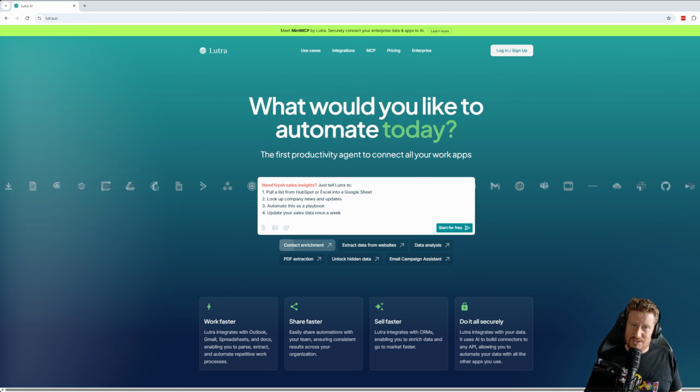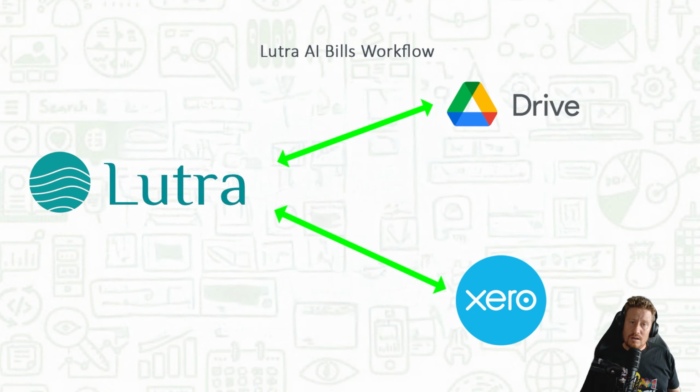So today in this video, we're going to walk you through a simple workflow using Lutra. Before we get started, I've just put together a simple diagram to explain the flow of what we're going to do. So we're going to have Lutra on the left there, which is going to be processing all of the information. We're going to be using Google Drive to actually grab some PDF files. And then we're going to be using Lutra again to actually interpret those PDF files and then push them into Xero as bills. So let's get stuck into it.